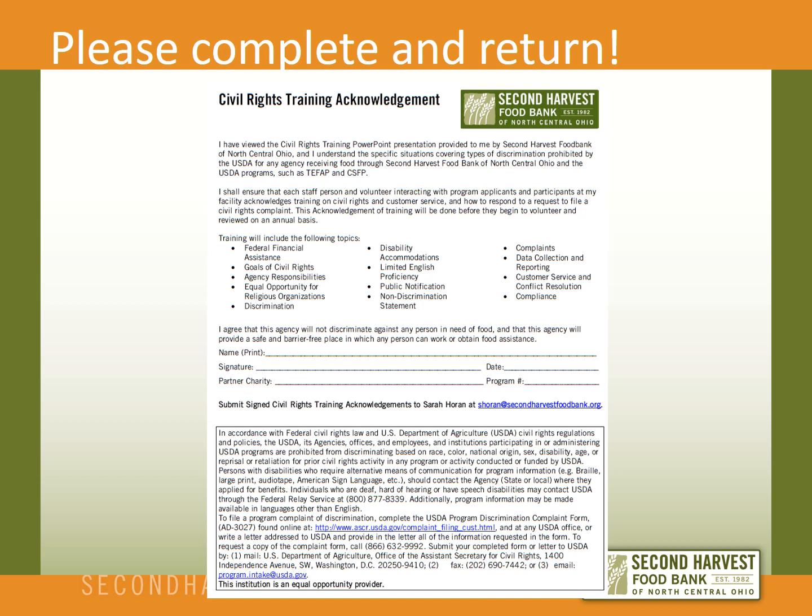As we close today's training, I please ask you to fill out the Civil Rights Training Acknowledgement form. This tells me that you have attended this training, you have paid attention, you understand the concepts of all of those items listed, and that you have been trained for this calendar year. Please fill out the name, signature, your partner charity name, the date, and your program number. If you're not sure what your program number is, that's okay. I can fill it in for you when I get it returned to me.